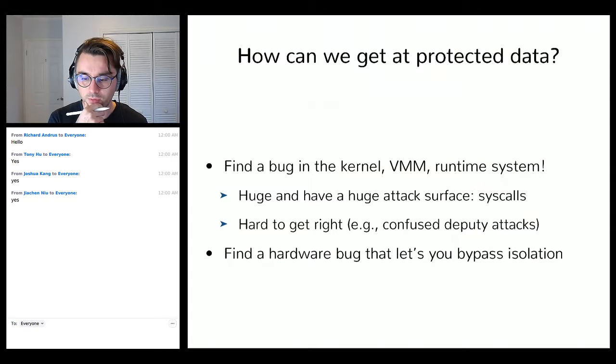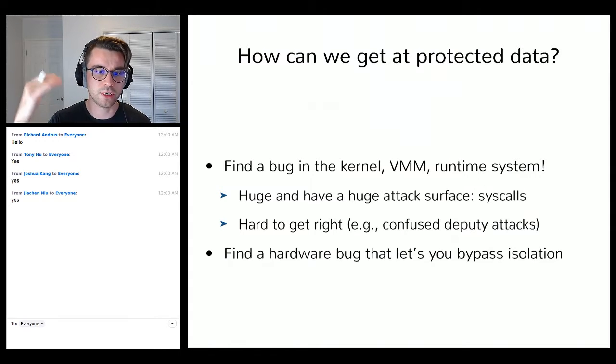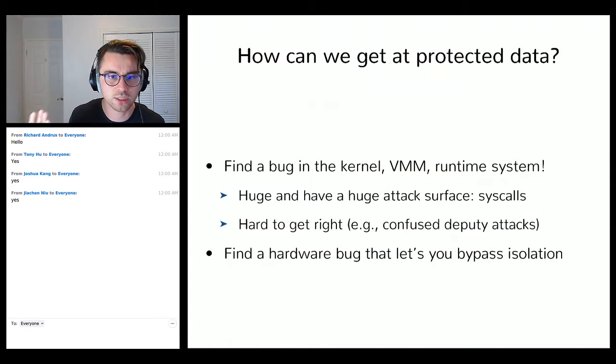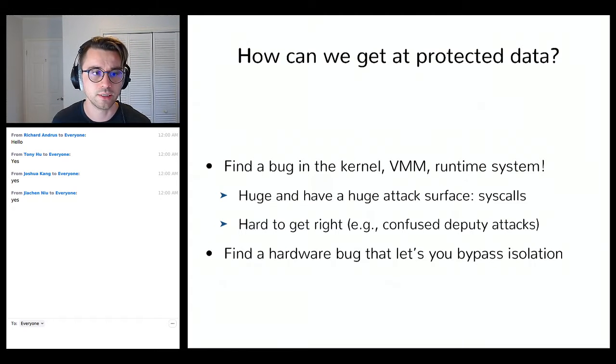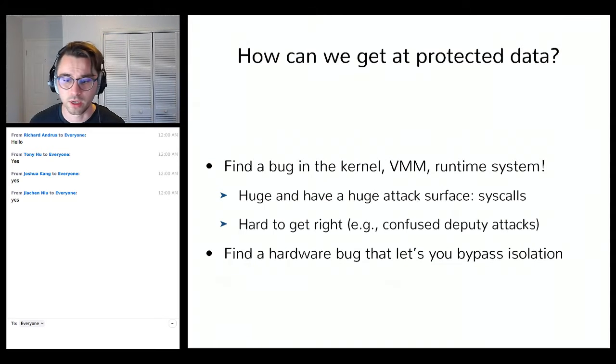The other one is, you can find a hardware bug. If you have a hardware bug, well, the hardware sits at the lowest layer. Usually we actually trust the hardware. And if there is a bug in hardware that lets us bypass these abstraction boundaries, this isolation boundary, then again, I can use that as an attacker and completely violate whatever assumptions you made about this being a good software defense layer.